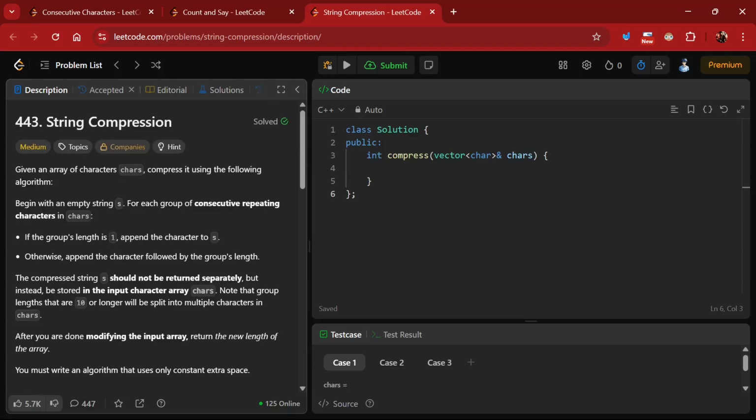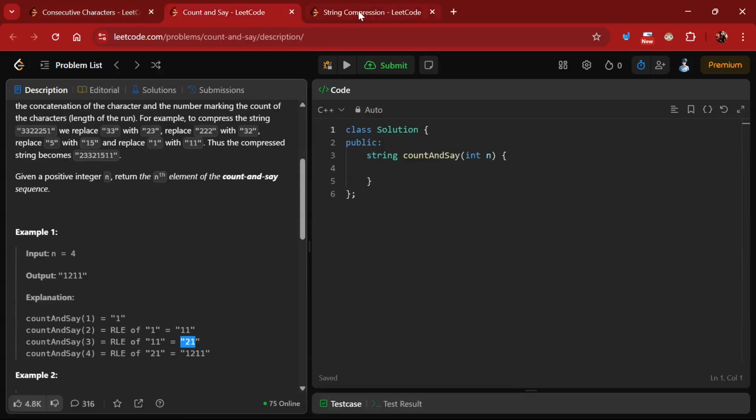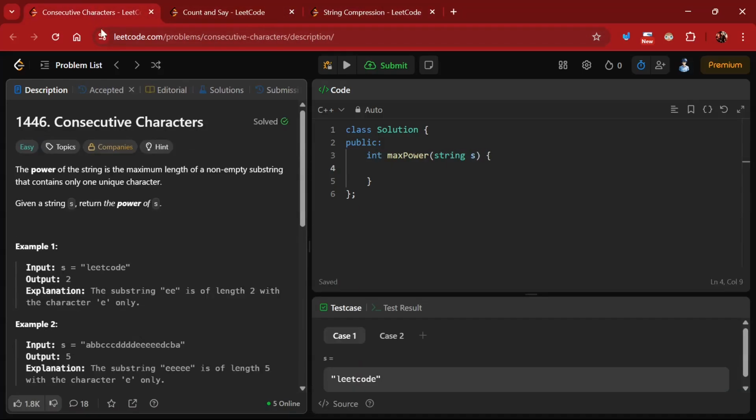I want you to first pause the video and read the three questions so you can understand them better. We will start with this easy question, and I want you to try solving it on your own first, and then I will explain and solve it in this video. If you solve it on your own, then you don't have to revise it multiple times. So let's start with this easy question.